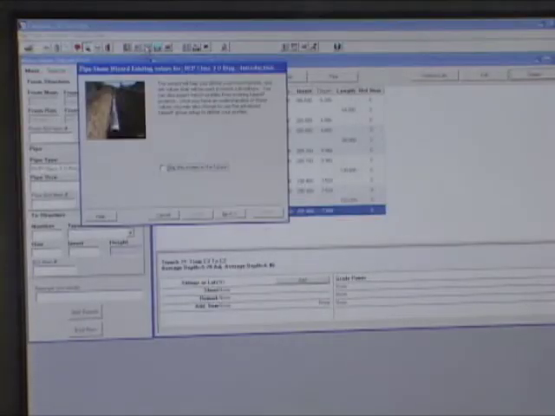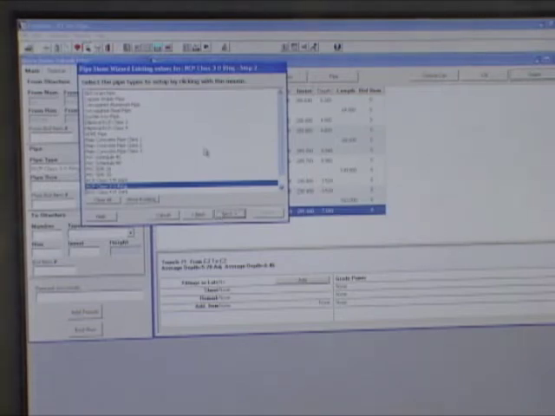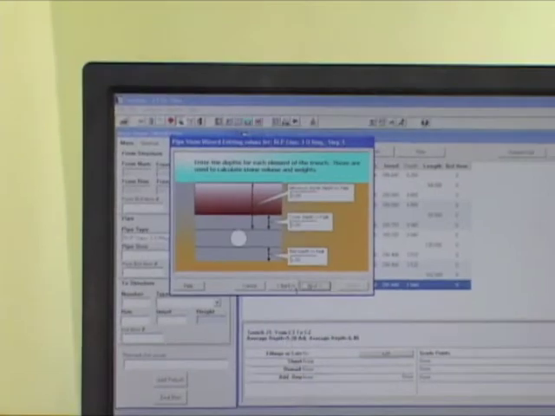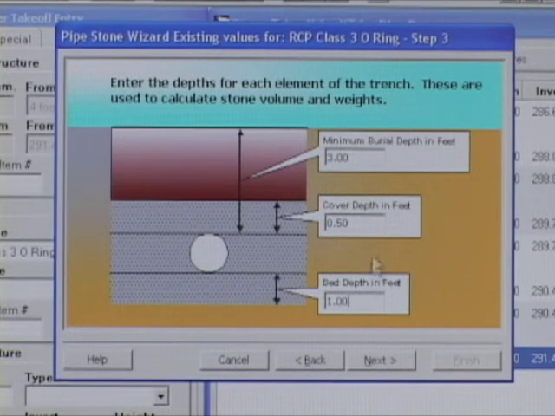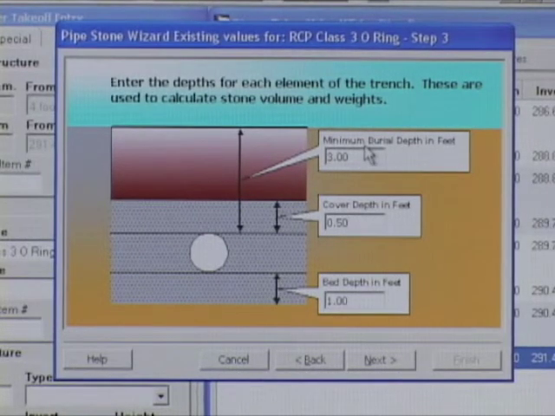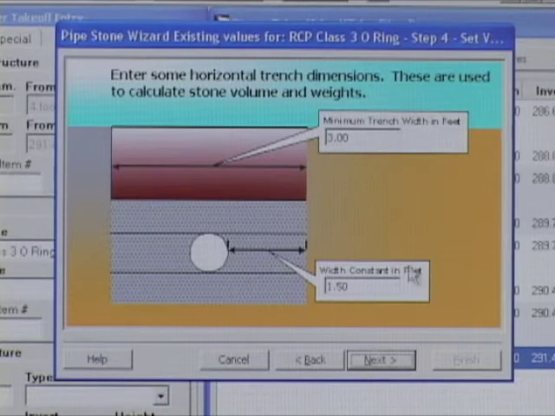We look at it in two modes. First, we have this pipe stone wizard, which is a place to enter the engineer's requirements for stone. How much cover, how much bedding, what is the minimum size of my trench. And you can set this up, as you can see, for each type of pipe that's in the system. We'll look at our RCP Class 3 O-ring, and we can see here the values that are already input. 1 foot bedding stone, half foot cover stone, and then a minimum burial depth you can also enter in there. A minimum trench width, a width constant, how far does the trench wall have to be from the edge of the pipe.